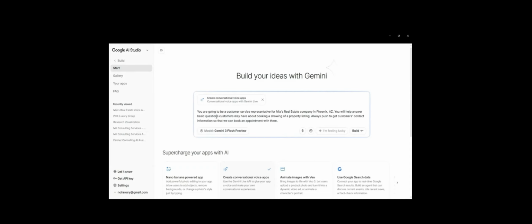In this particular situation, I've told AI, I need you to be a customer service representative for this fictional company I've created called Mia's Real Estate Company out of Phoenix, Arizona. You're going to help answer basic questions lead generated customers may have about booking a property listing. Always push to get customers' contact information so that we can book an appointment with them. Okay. So that's the basics of what I've told it to do.